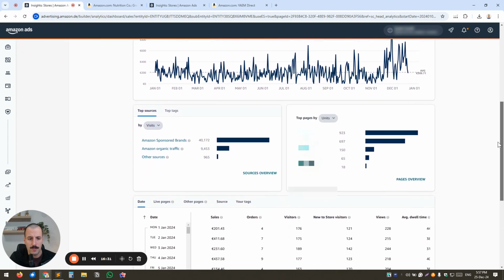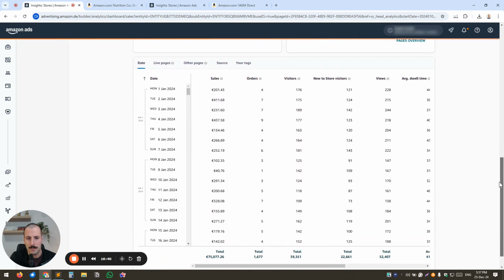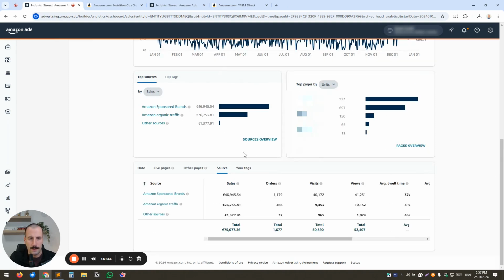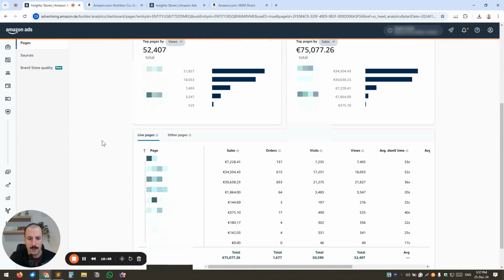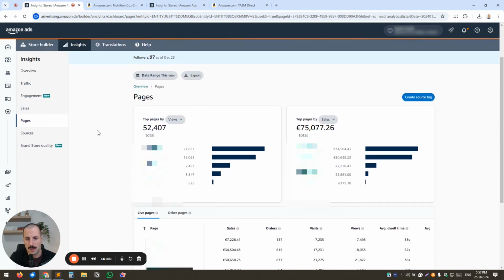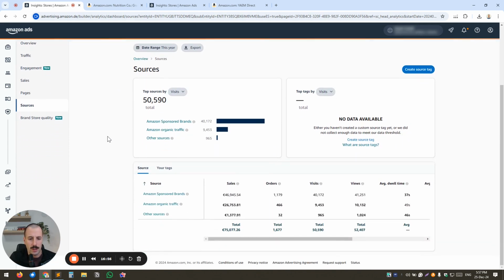Also, top sources for this. For the sales and for the visits, you can make it a little bit different, and then everything is the same for the live pages, other pages, different sources, and different tags. Further down, breakdown by the pages. Again, that's a little bit repeated. I'm going to skip those. Sources I covered. So I think, guys, that we're through with this video.